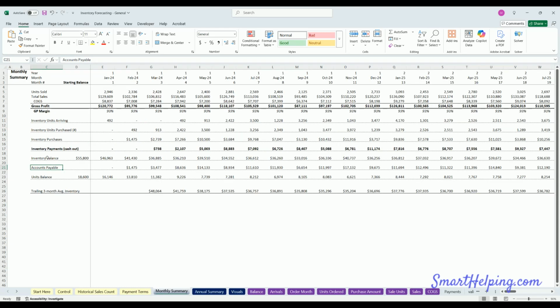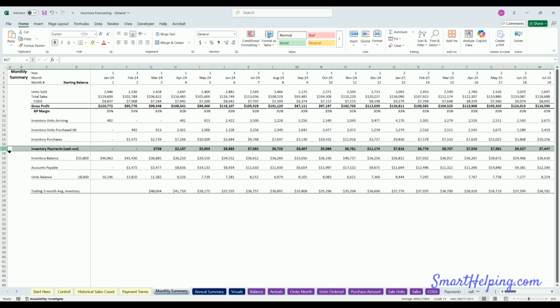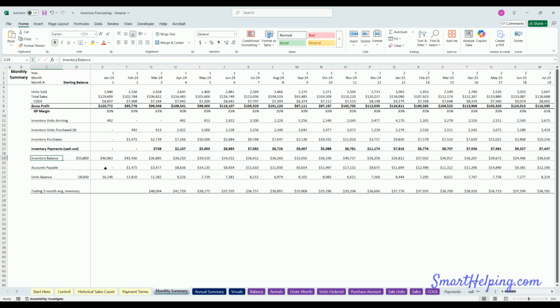The actual inventory payments is just this row 17. This is what you're paying for the inventory that you've got to order based on all the different assumptions aggregated together across every SKU. These were added more recently: checking inventory balance, accounts payable balance, trailing 3 month average inventory level.